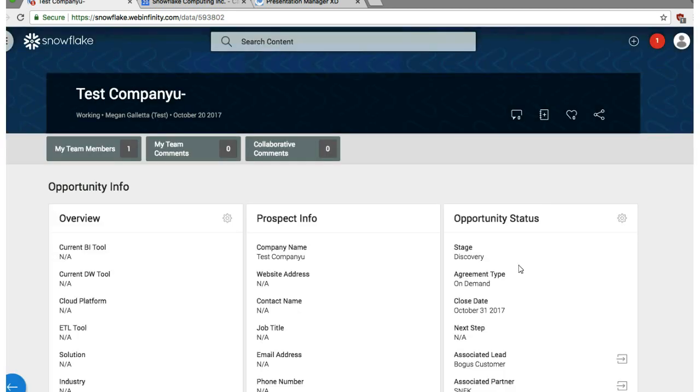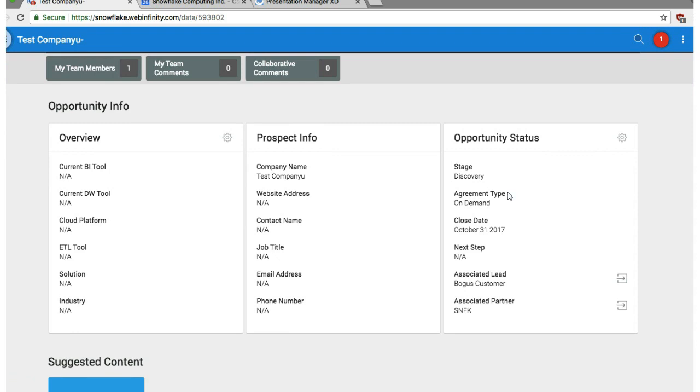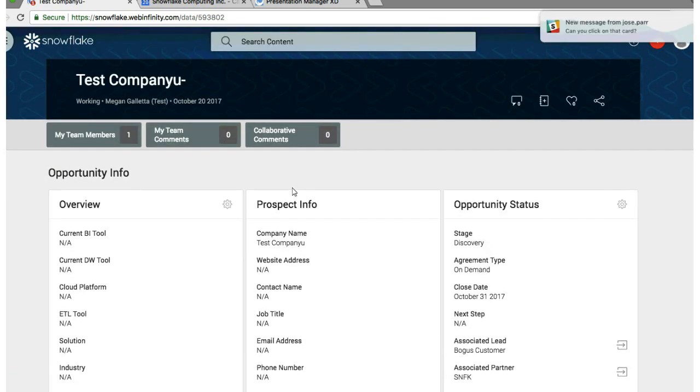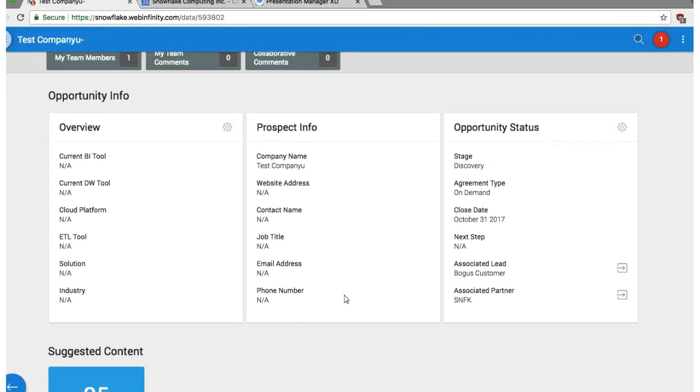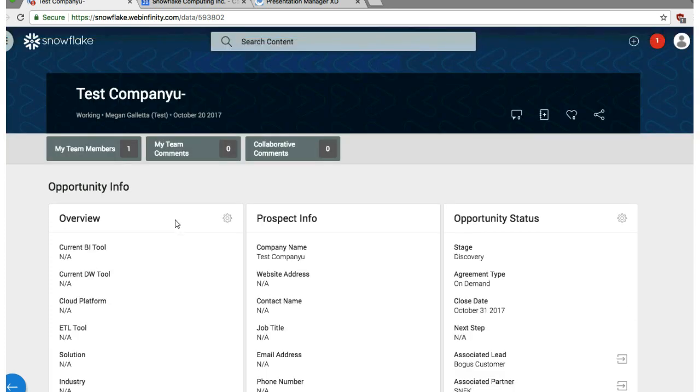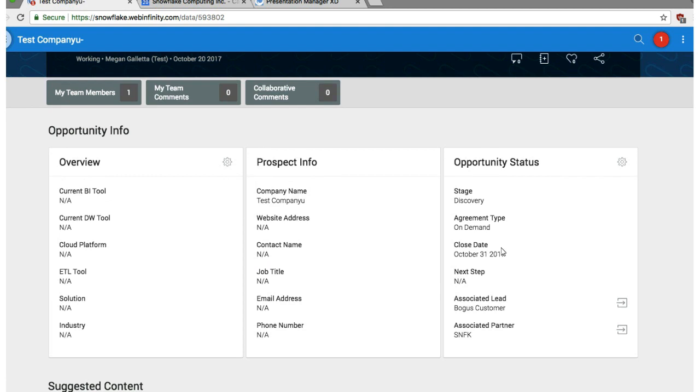Okay, so it says, if you notice, I refreshed the screen. Now it says test company, and we can look here and see. We can fill out more information. You can manage the opportunity right through here. It tells you the status. It's in the discovery stage. And then we can adjust close date and all of that content.